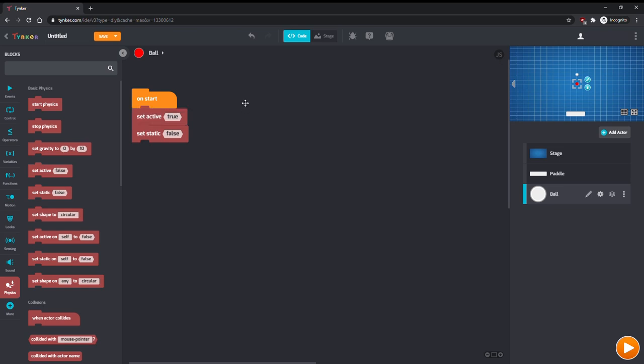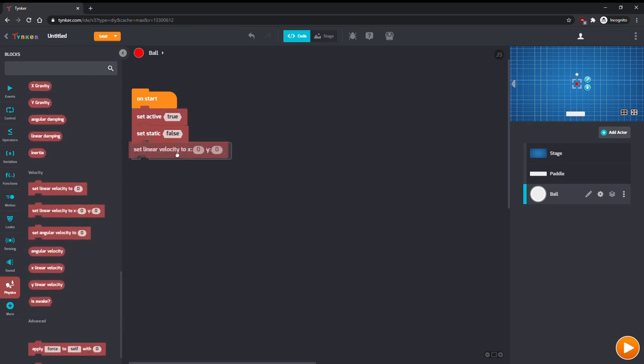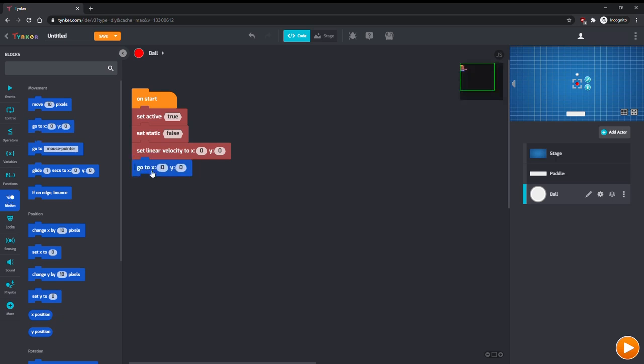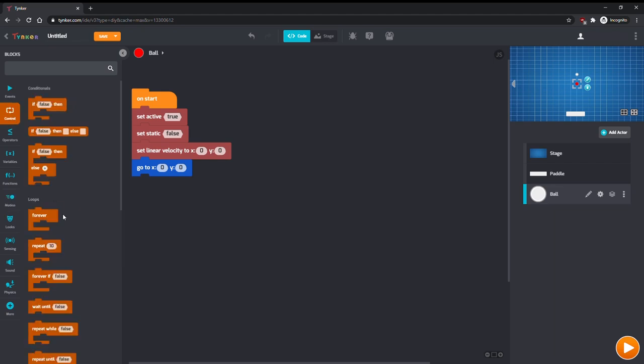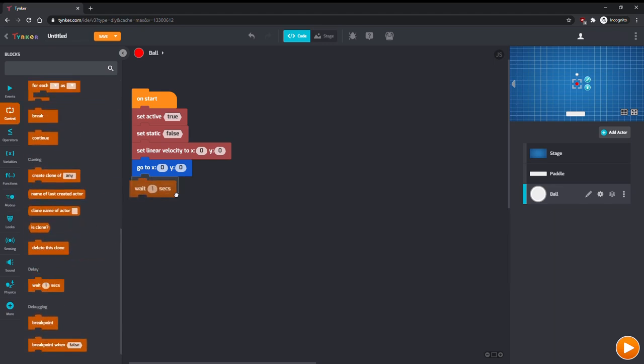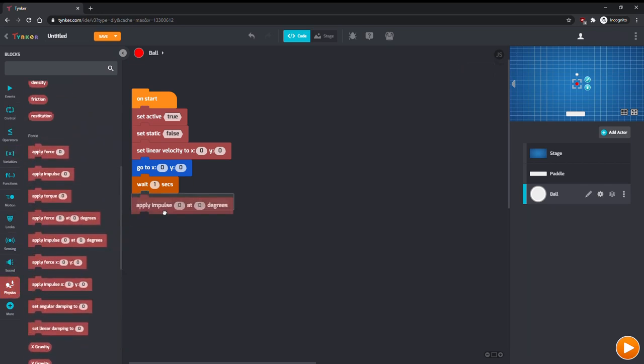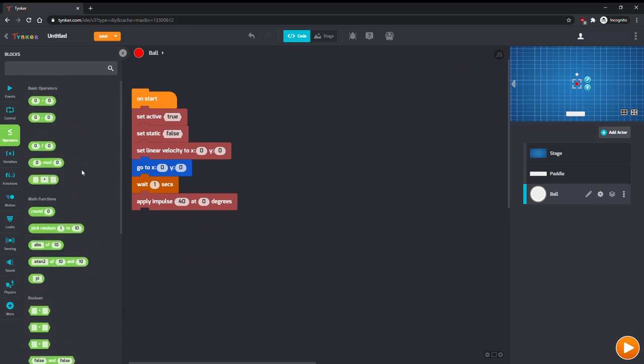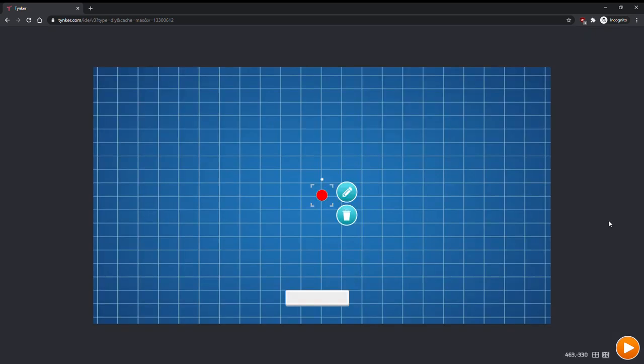We'll also define a starting position and velocity for the ball. On start, set linear velocity to 0 by 0, and make the ball go to 0, 0, the center of the screen. Let's program the ball to start moving downward in a random direction a few seconds after the game starts. On start, wait 1 second, then apply an impulse to the ball. An impulse of 40 should be good, and for the direction we can pick a random angle between 135 and 225 degrees. This will send the ball downward somewhere in this cone.